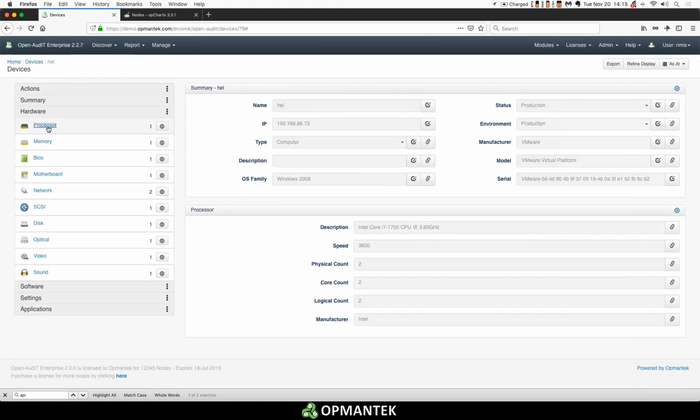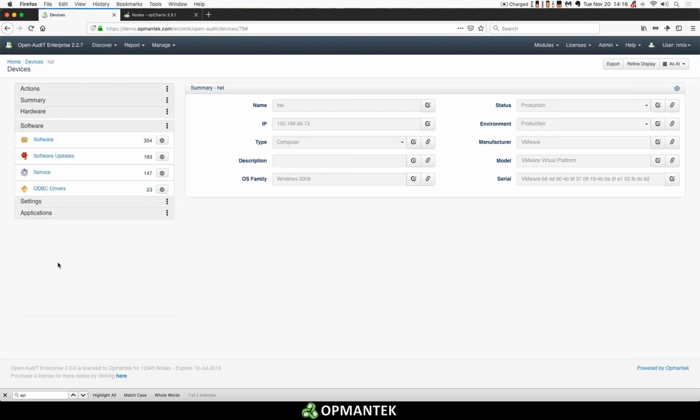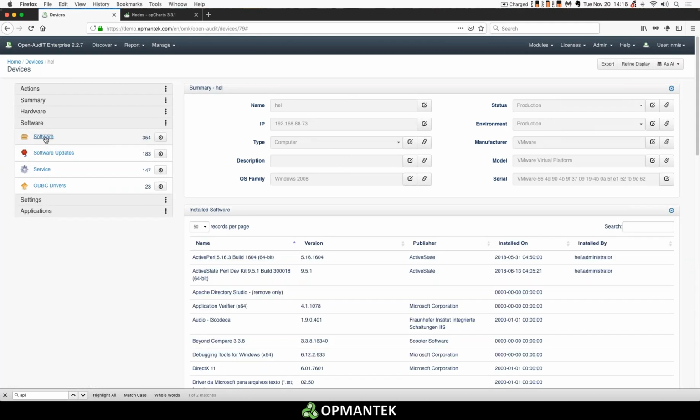Hardware information, processors, memory, BIOS, motherboard, networking cards, SCSI cards, disk drives. So you're going to get your local drives, map drives, shared drives, RAID arrays, and all the drives that are in the RAID array. Your optical drives, so your CD-ROMs, rewritable DVDs, Blu-ray discs. You'll pick up all that. Your video cards, sound cards, monitors, keyboards, mice. You'll get all of that information. And on top of that, you're going to get back all the software as well. So you can do software license management using OpenAudit Enterprise.